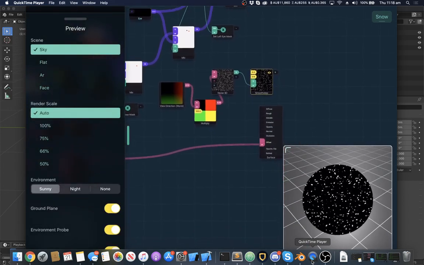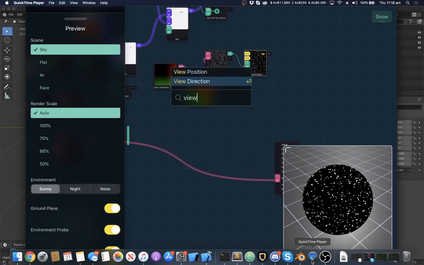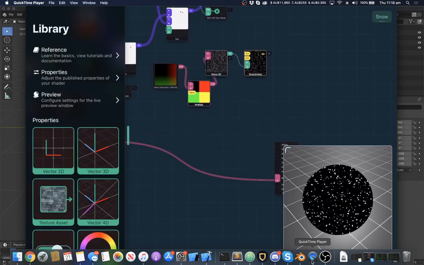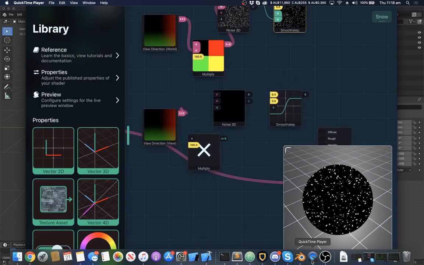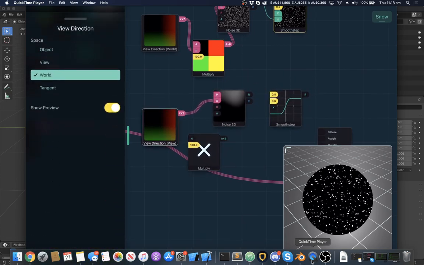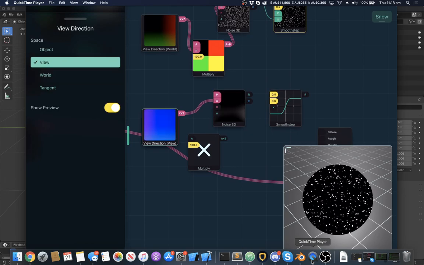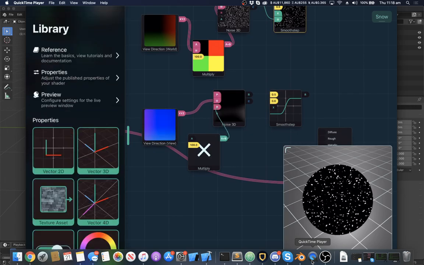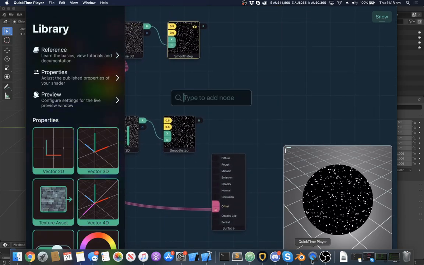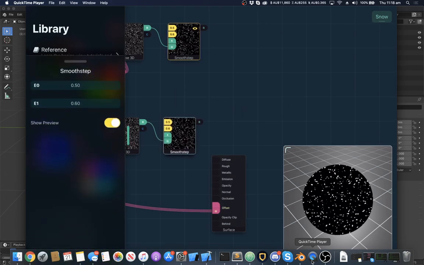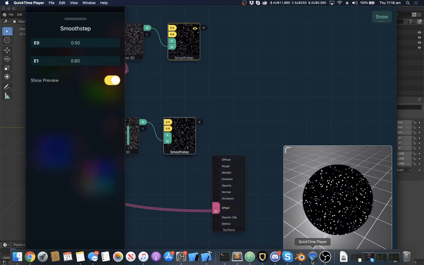But what you want to do is create another mask. So basically just do the whole thing again, which I can copy, duplicate, and then go, alright, so view direction, but this time in view rather than world. Similar thing with multiplying it and thresholding. But then, so you can see this looks different, right? This moves.